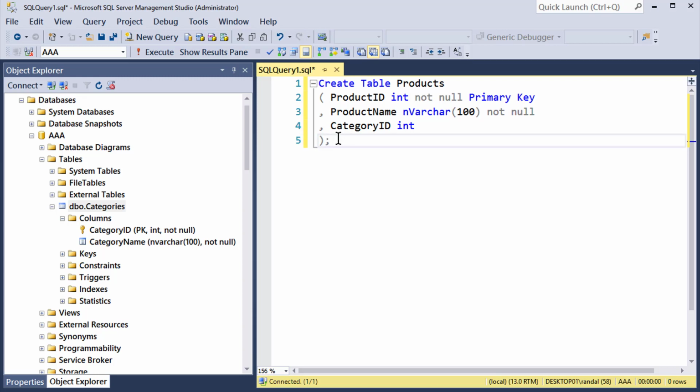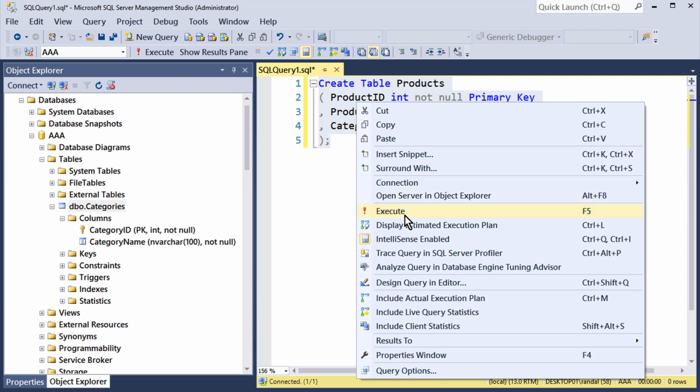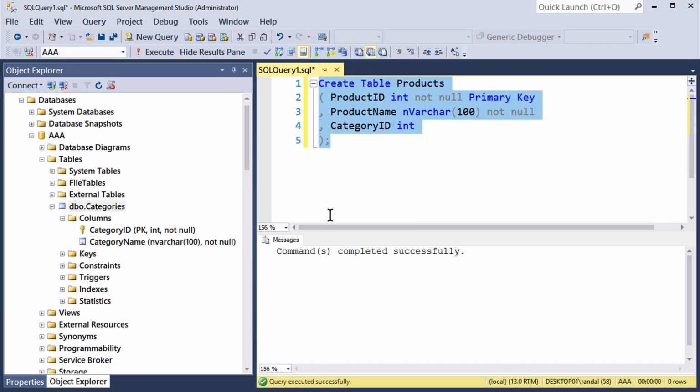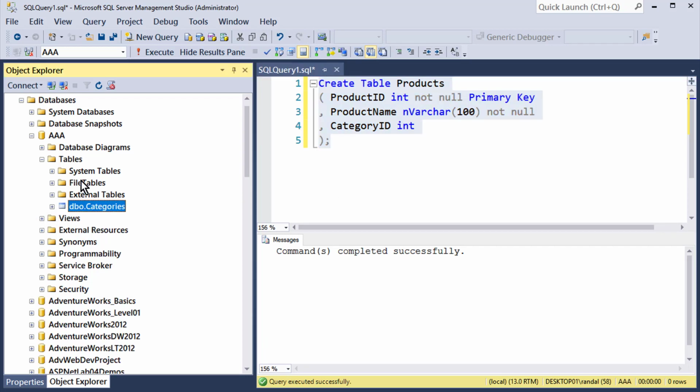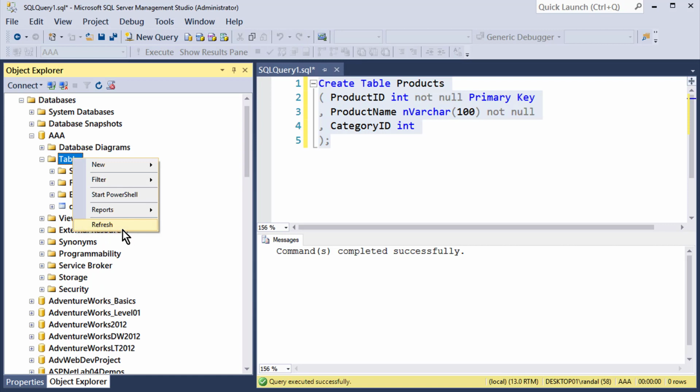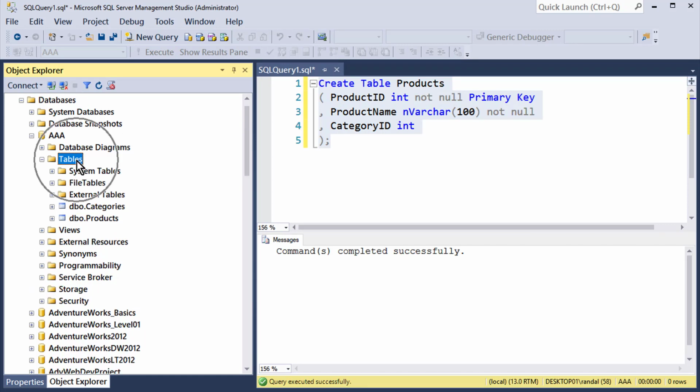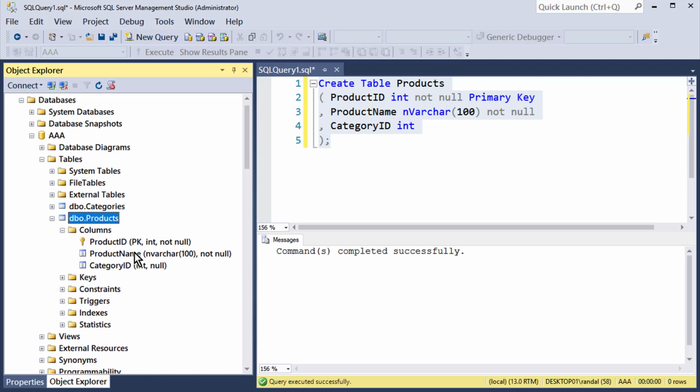But when I'm ready to run the code, I highlight the block of code I want to run. I can right-click and execute the code. Once again, I don't see it over here in the database, but that's because this is a manual refresh. So I right-click and I refresh off the tables node. It's important to be on the right node when you refresh. But now I can see the products table, and I can see the columns inside.